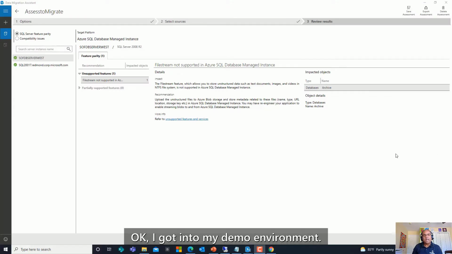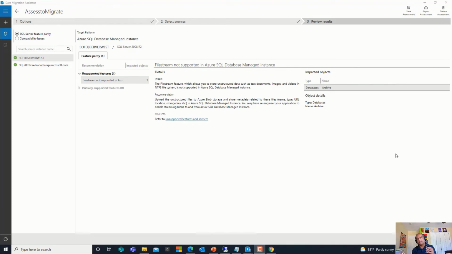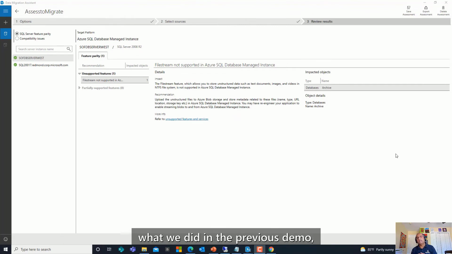Okay, I got into my demo environment. What we're going to be doing is assessing our databases first. Once the database is ready to migrate to Azure SQL database, the next step is that we need to do a schema migration first, because we are going to be using a logical way of migrating data from SQL Server to Azure SQL DB single database, as we cannot use backup and restore technology as opposed to what we did in the previous demo, right? And then I'm going to use the DMS service to do the actual migration, right? So that's briefly how it's going to look.